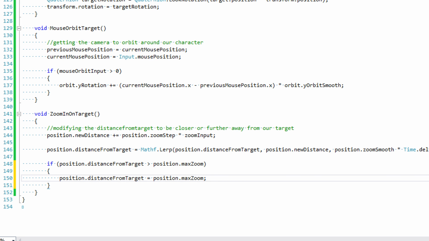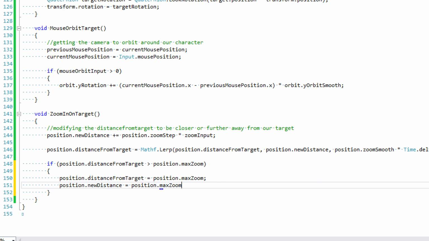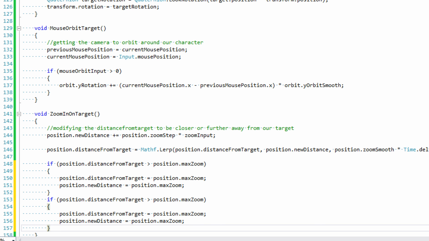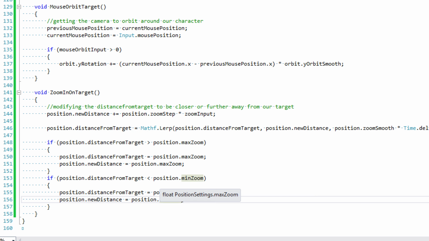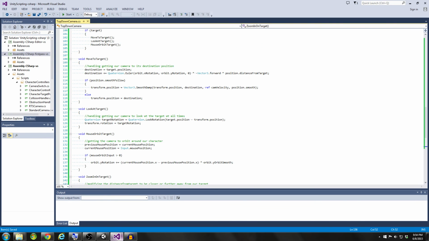Okay, and we also have to remember to set our new distance, because if we don't set our new distance, we'll be able to keep incrementing this value and we'll end up getting that value lost, and it'll look like our zoom function isn't working. So if we're setting our distance from target to max zoom, we need to set our new distance to position.maxZoom. Okay, and we're going to be doing the same thing for our min zoom. So if our position.distanceFromTarget is less than position.minZoom, then we want to make sure we're setting these values to our min zoom. Alright, and once we do that, we should be done with our top-down camera script.